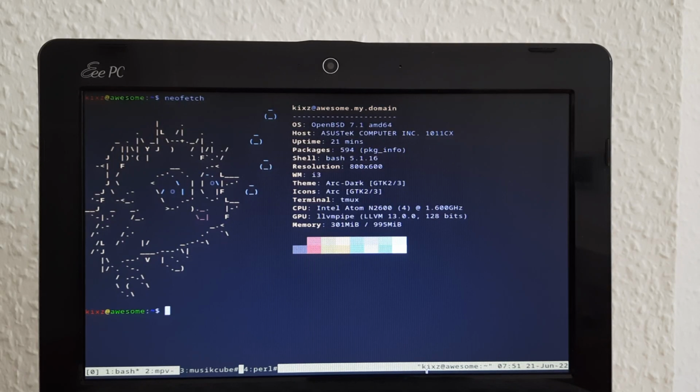Just a small update on the OpenBSD as music box project. As you can see, currently I'm running OpenBSD 7.1, 64-bit version of course. And I have almost done with the setup, so let me quickly show you what I've done so far.